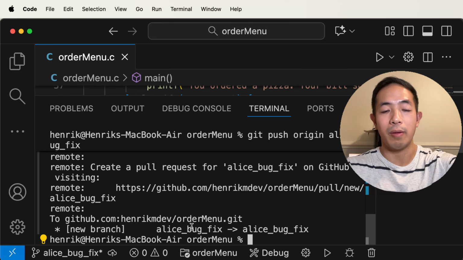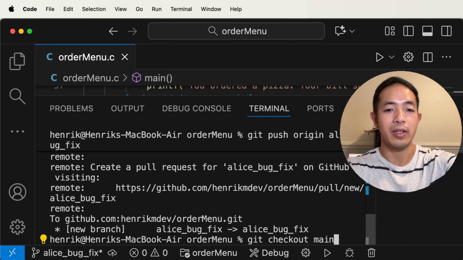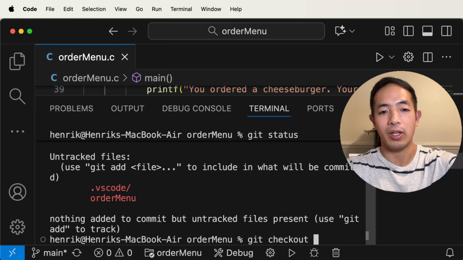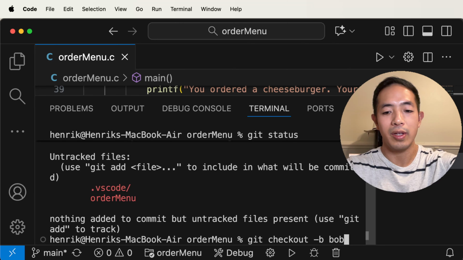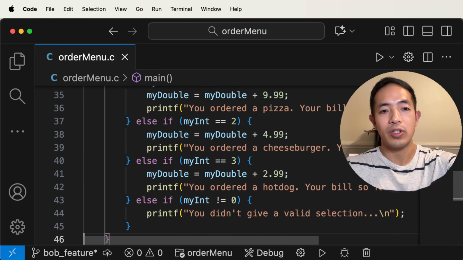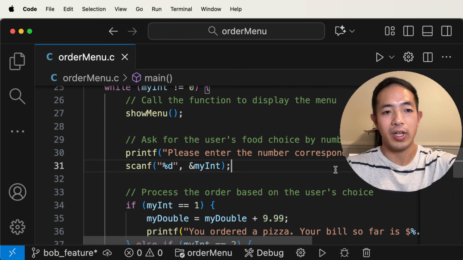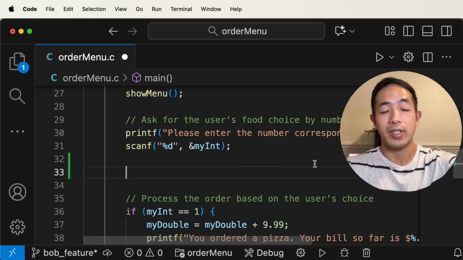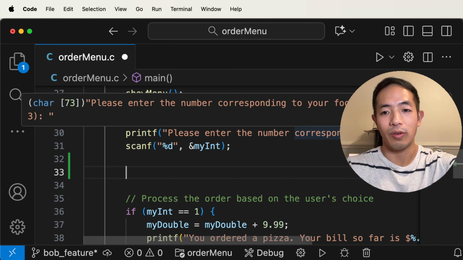Okay, now we're Bob. Now let's go to Bob. So we're going to go back to master or main. So I'm going to make a new branch for me because I'm Bob. I'm going to do Bob underscore feature. Okay, now the feature I'm going to add for Bob is I'm going to ask the user to say how much they want, like the quantity of the order.